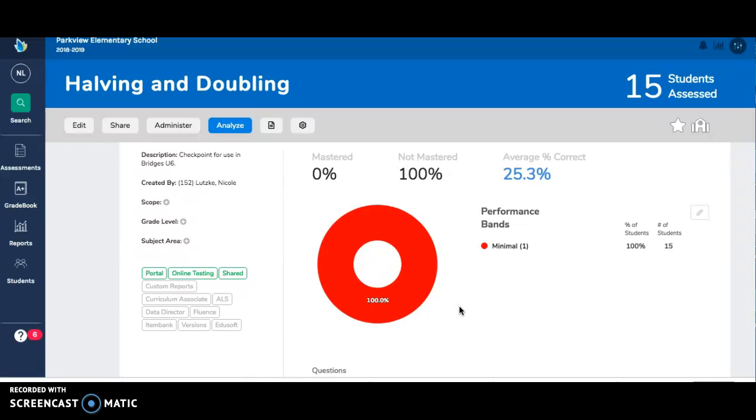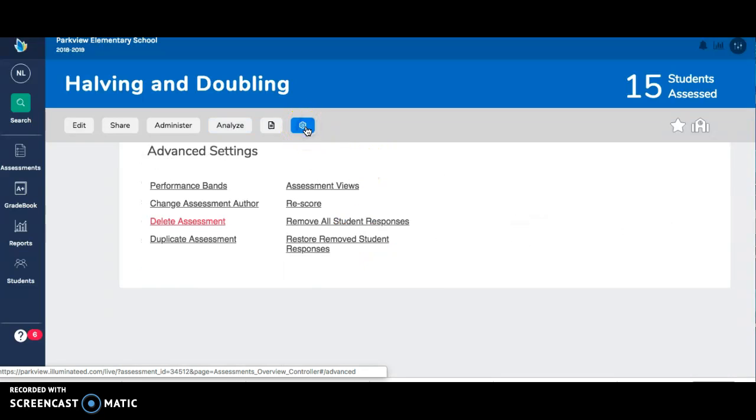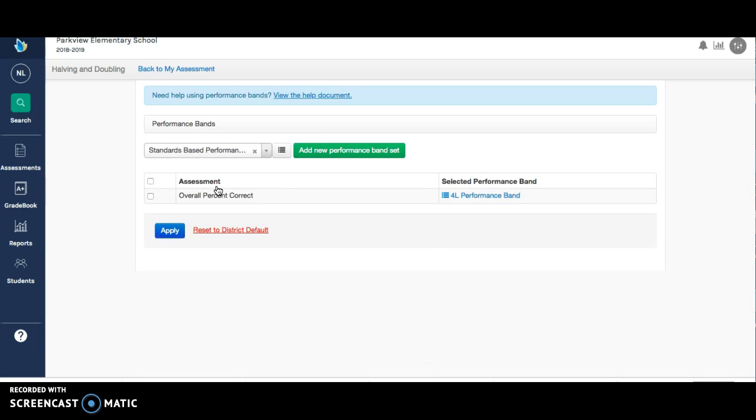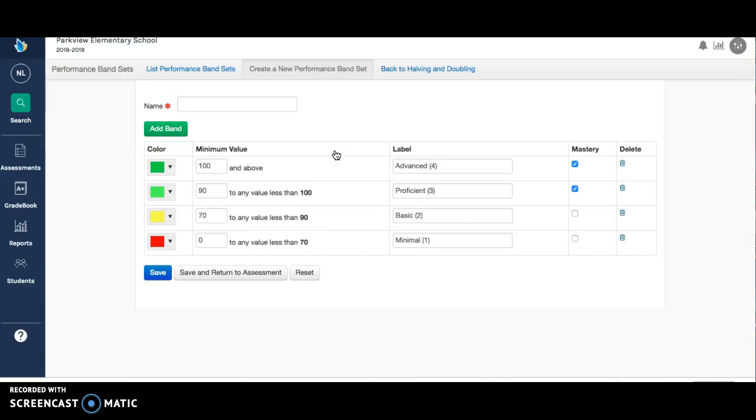Definitely, it would help me as a visual person to be able to see where my students are falling within this performance band. So if I click here on this gear, this is the advanced settings. And here, one of the first choices I have is performance bands. So I will click on performance bands. And from this point here, I can either choose to use a standard base performance assessment, or I can click add a new performance band set. If I add that, I can set my values, I can change my colors to work with what I would like to be able to see.